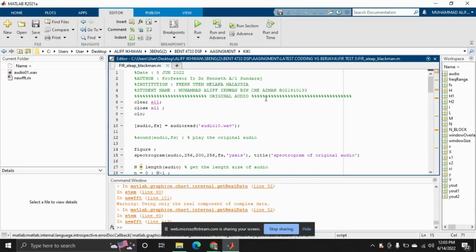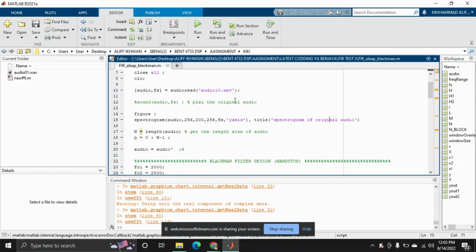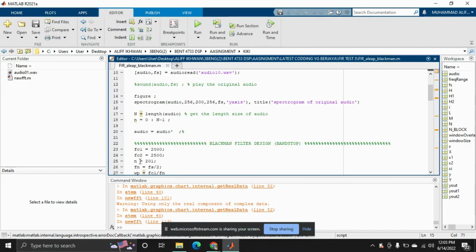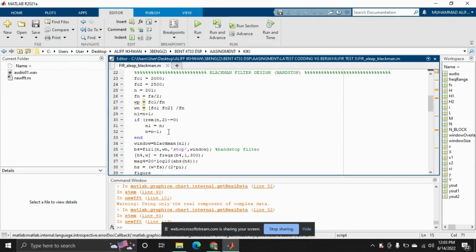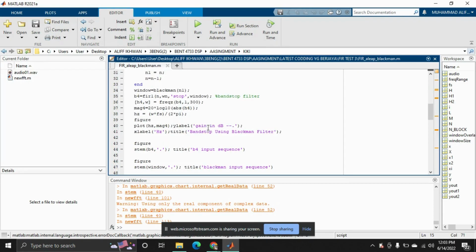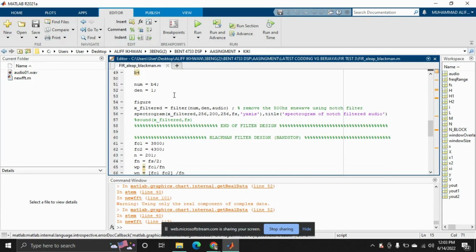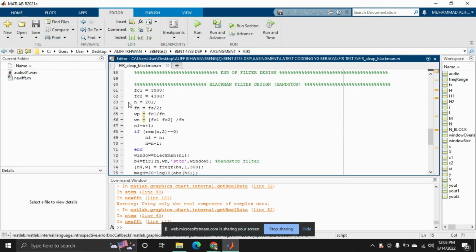Okay, for the second method, I use FIR. FIR is a finite impulse response. I use the Blackman window for this FIR method. So we can see here our coding. What is FC1, what is FC2, and here is the coding for debugging, and before that is for using the filter in the coding. What is FC1 in the first Blackman filter coding? What is FC2 in the second Blackman coding?